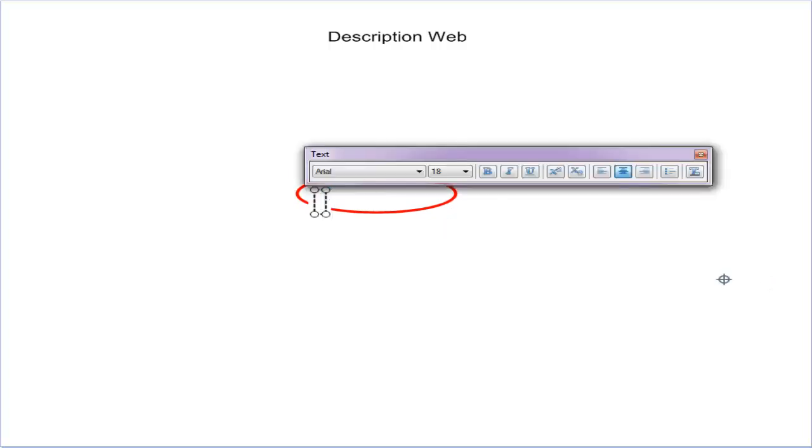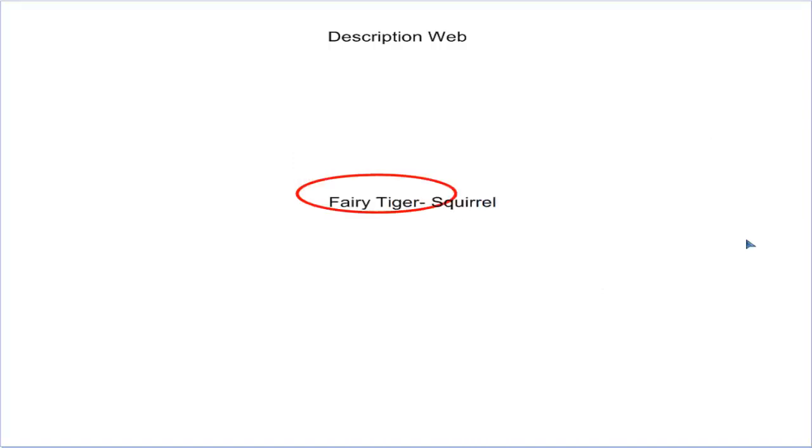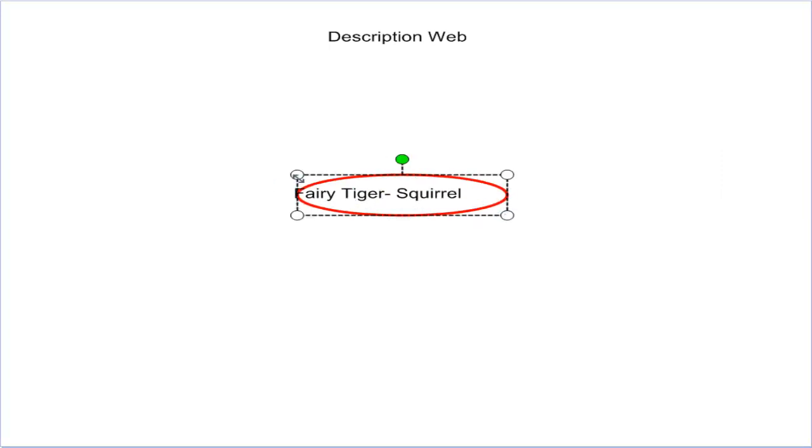Alright, so first you need to decide what kind of pretend animal you will have. You start by creating a circle in the middle here and typing what you would want written on your paper, what the name of your animal might be. My animal that I came up with is called a fairy tiger squirrel. So I'm going to put that inside my circle on my web.